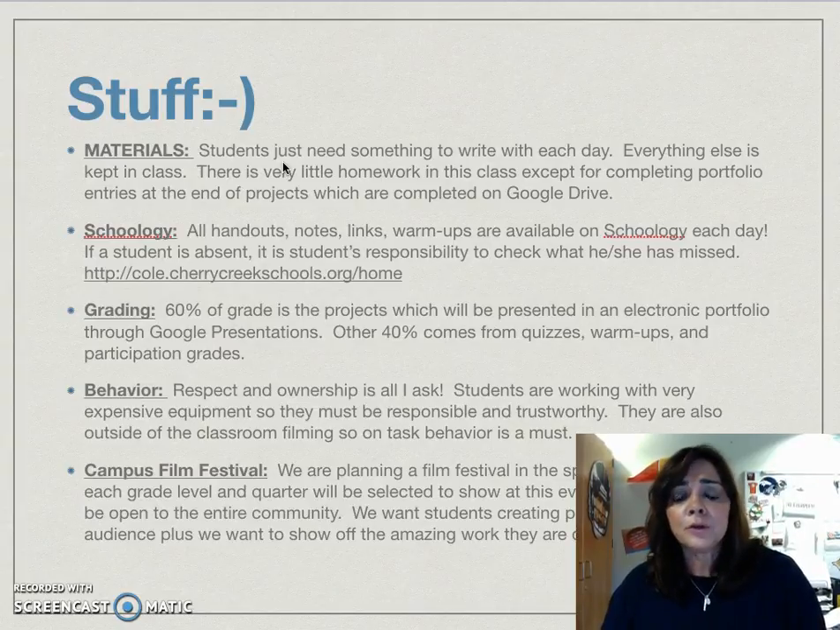Grading in this class, 60% of the grade are the projects, which will be presented in an individual electronic portfolio. And then the other 40% come from quizzes, warm-ups, and participation, which is so important in this class.